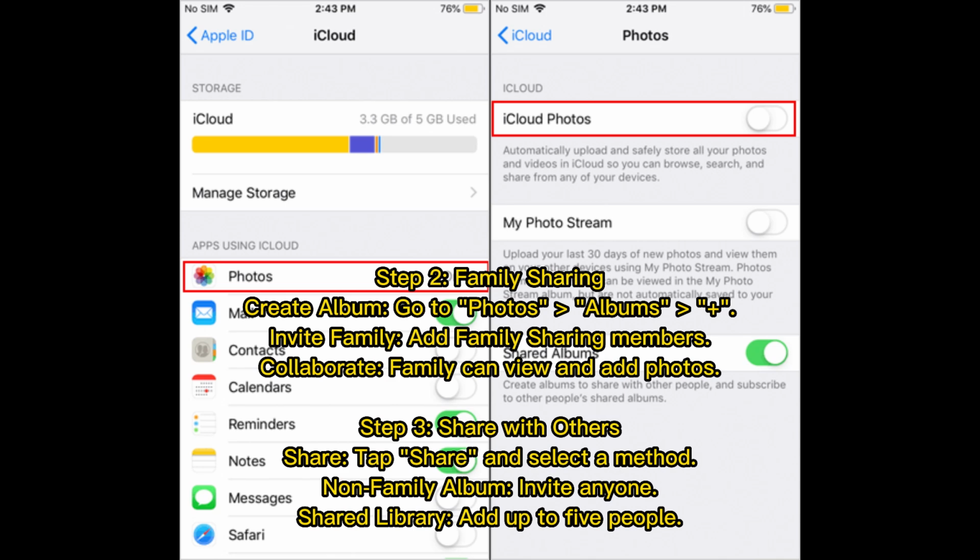Step 2. Family sharing. Create album. Go to Photos, Albums, Plus. Invite family. Add family sharing members. Collaborate. Family can view and add photos.